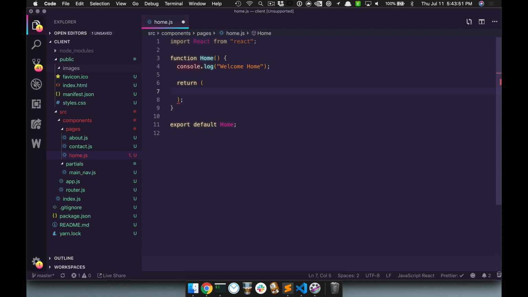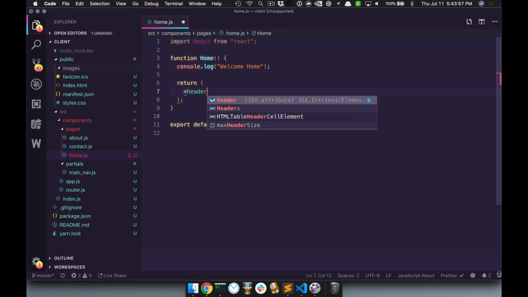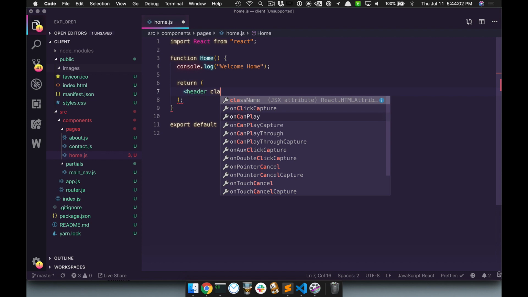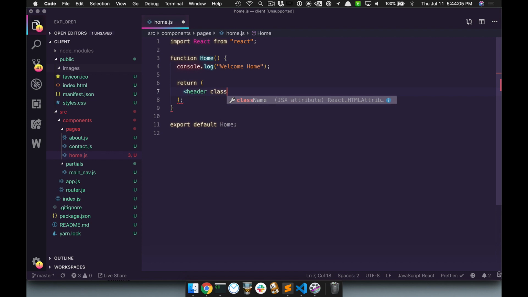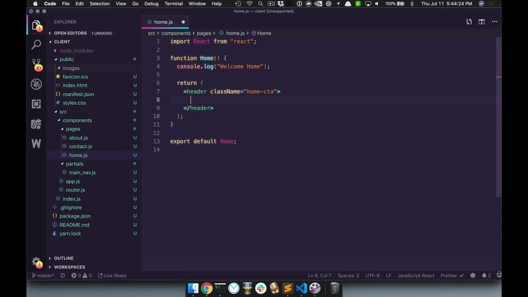It's cleaner. So we're going to return a header. This is basically the same code we had in our pug file. We're going to add a CSS class, but it's important to understand we can't call it class because class is a keyword in JavaScript. So we have to call it className instead of class. We're going to say it's equal to home-cta and close it. That's just the class name we gave it, home-cta.